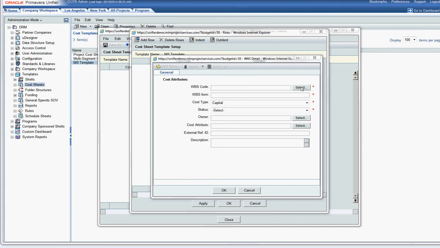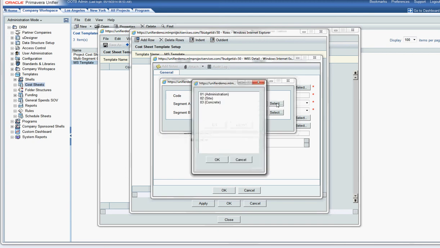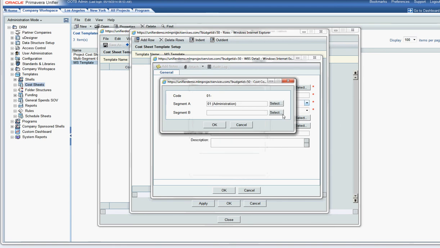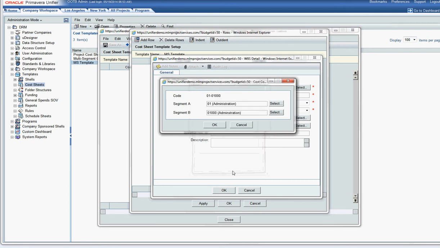So adding in the cost code, I'm just going to click the select button. You can see here, I can now select segment A and segment B. And these are coming from each of the data sets that we'd already set up in the data definitions. So with segment A, I'm just going to add in the first one. Segment B, which is the child segment code. And I'm going to click OK.